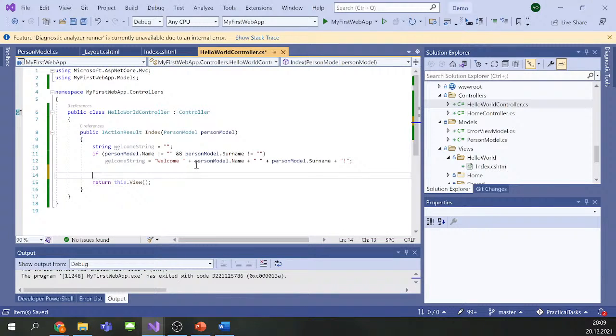So what can I do? I can attach this to the view data. And the view data can be attached, I would say, if you're familiar with PHP, this is quite a PHP way of dealing with the collections and with the arrays. But yes, we can use indexers in C# and get the same result.